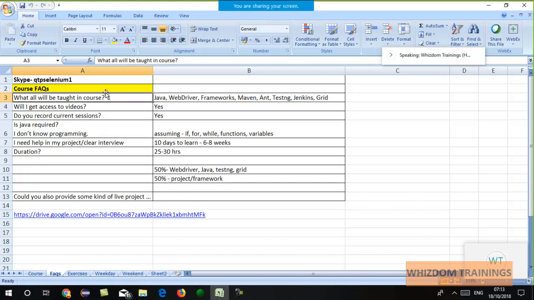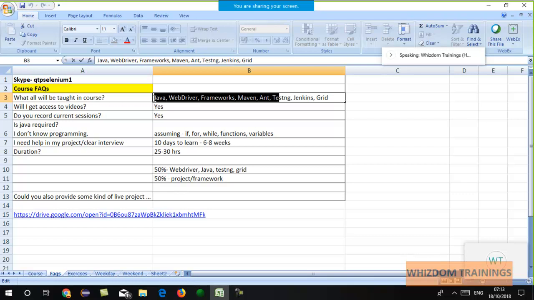So the first thing is basically what all is taught in the course. In the course we basically cover Java, WebDriver, frameworks, Maven, TestNG, Jenkins, Grid. These are the major topics which are covered. If you're not aware of these, then don't worry, soon you will be aware of these. So these are the basic essentials in Selenium.